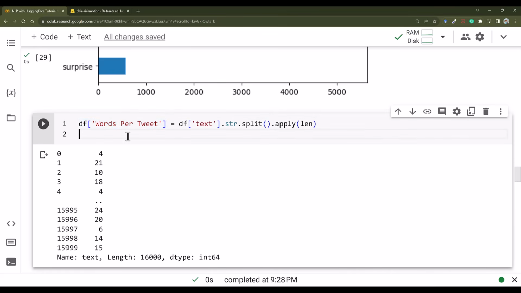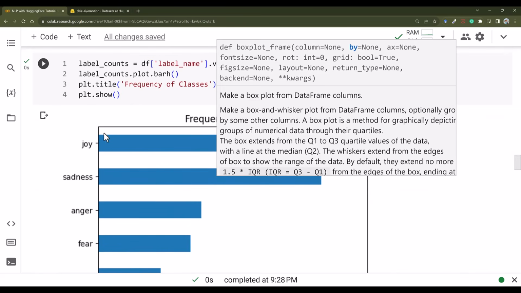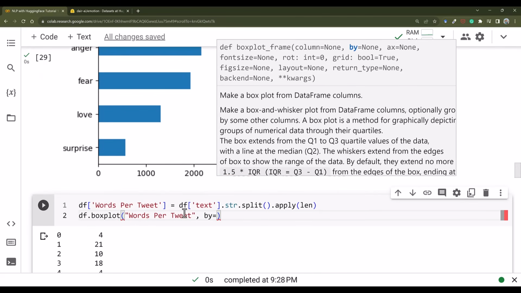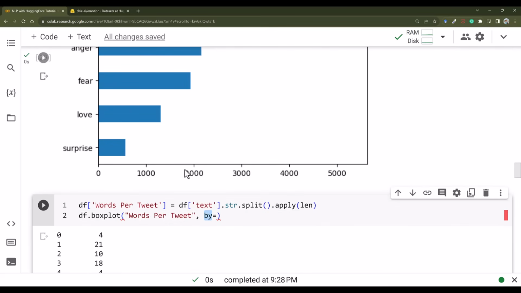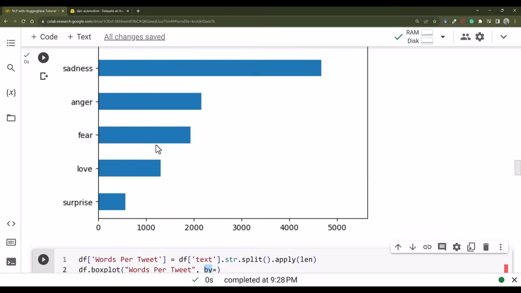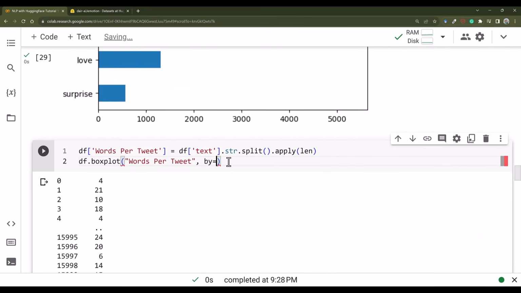Now once you have your words per tweet, we can simply do a box plot on this itself. So I'm going to do df.boxplot, and the column which I'm going to select is words per tweet. This is the column on which we are going to apply our box plot. Along with that we will also use by, which says that there will be a segmentation for our box plot based on these labels. So I write by label name.